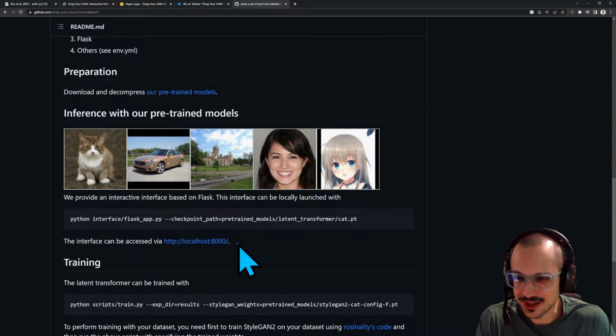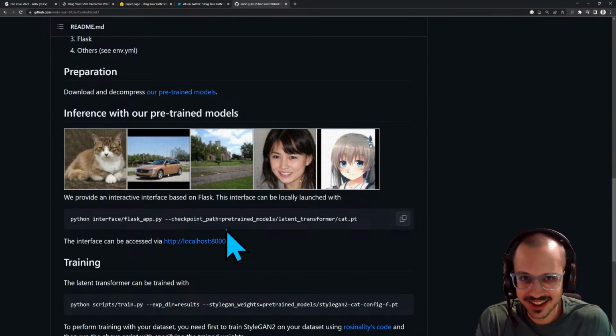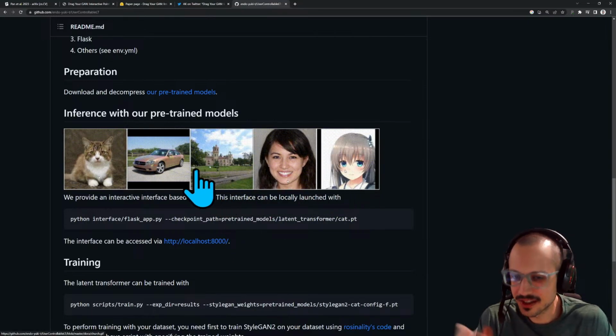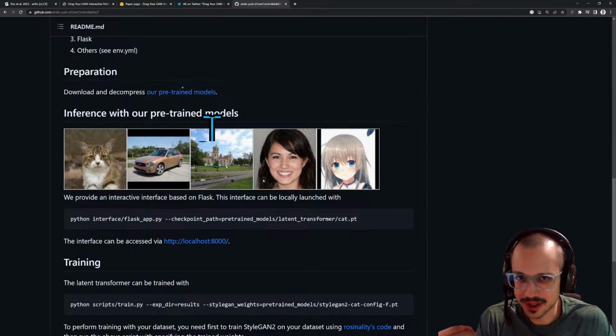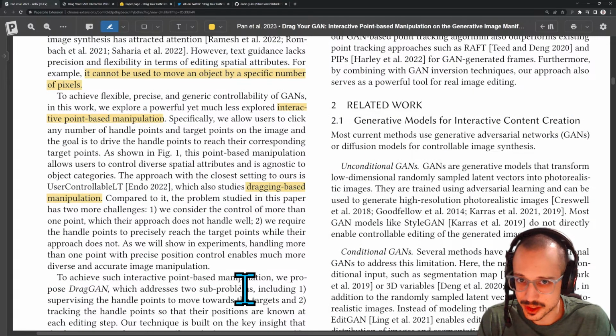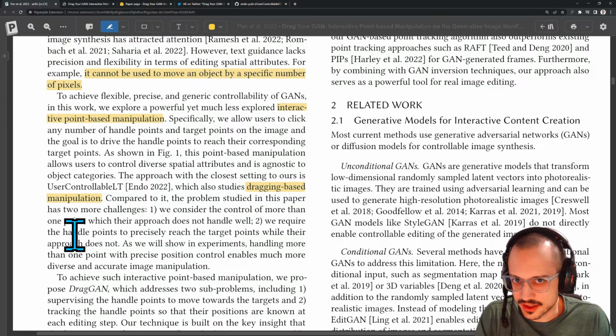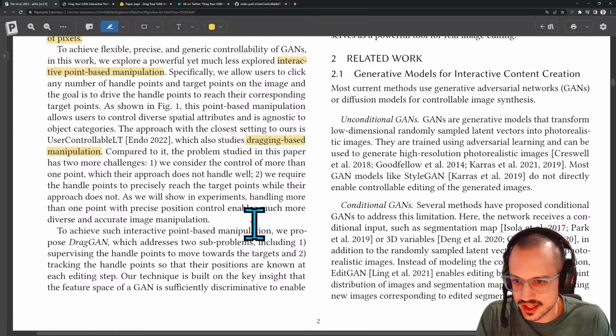But largely, this is almost identical. Look at this, this is basically the same thing. It's a little bit less good, but it's also 2022 technology versus this paper, which is 2023 technology. Compared to it, the problem studies, blah blah. We require handle points precisely. We show that experiments handling more than one point enables much more diverse manipulation.